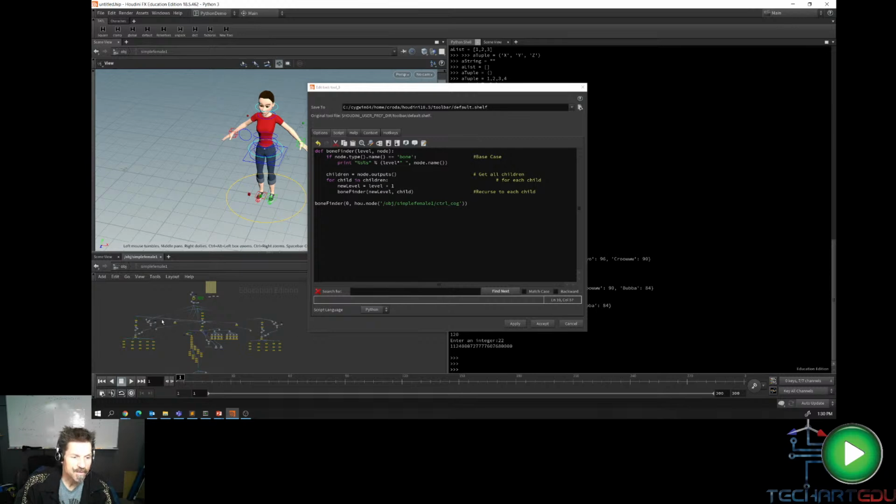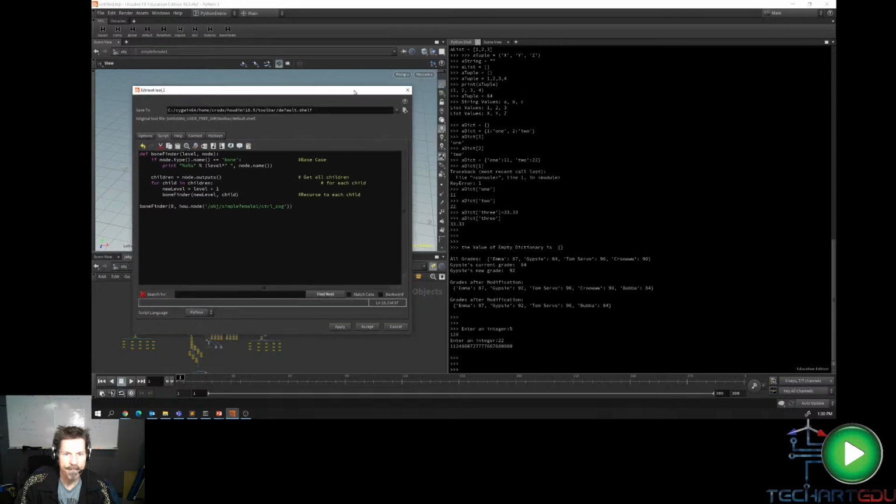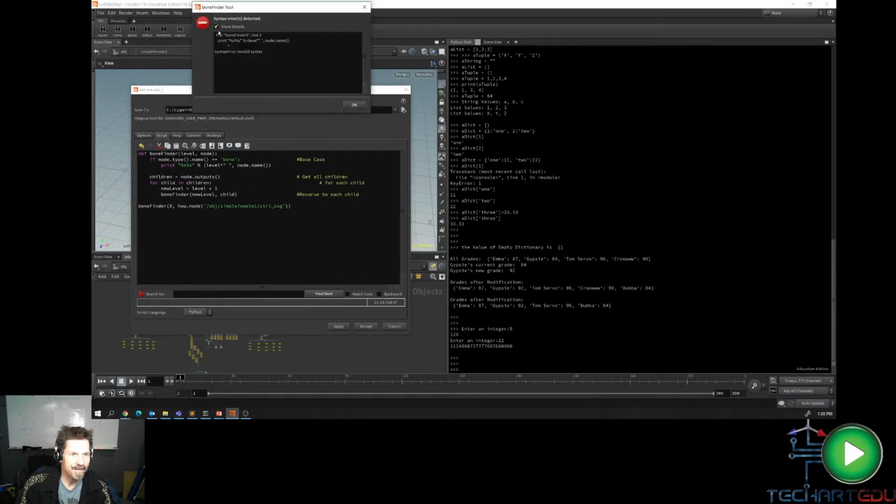And so technically what this is going to do is we're going to recurse through the entire tree in order to figure out where all our bones are. You know, nice and simple. If I click apply here, and then I click bone finder, oh, we've got another syntax error.